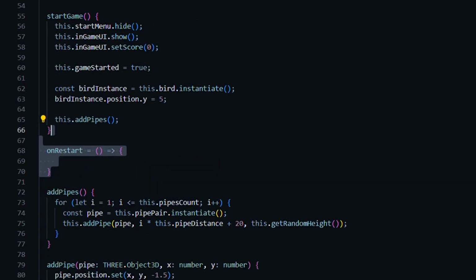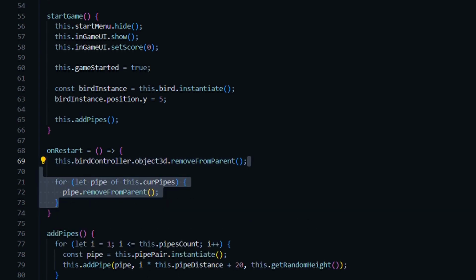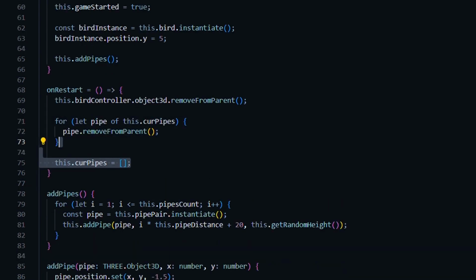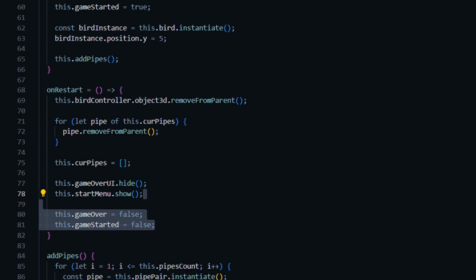Now under the start game, I'm adding an onRestartArrow function so that it will hold the scope of this when we call it from the button's event handler. In here, we'll simply remove the bird instance using the reference in the bird controller, and we'll iterate the pipes array to remove them before reinitializing the array. Then we'll hide the GameOver UI and show the start menu again before setting both the GameOver and GameStarted flags to false.